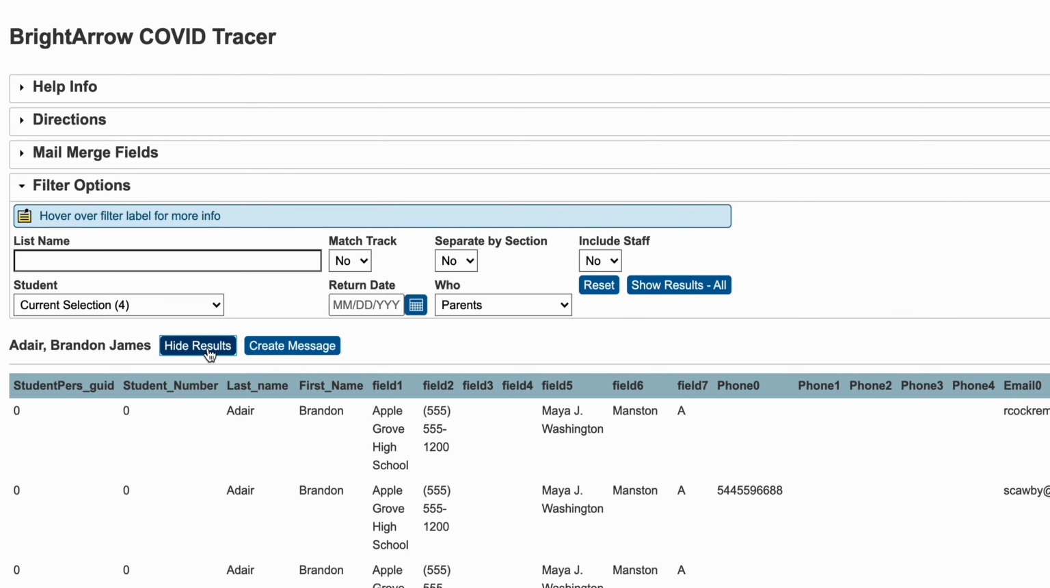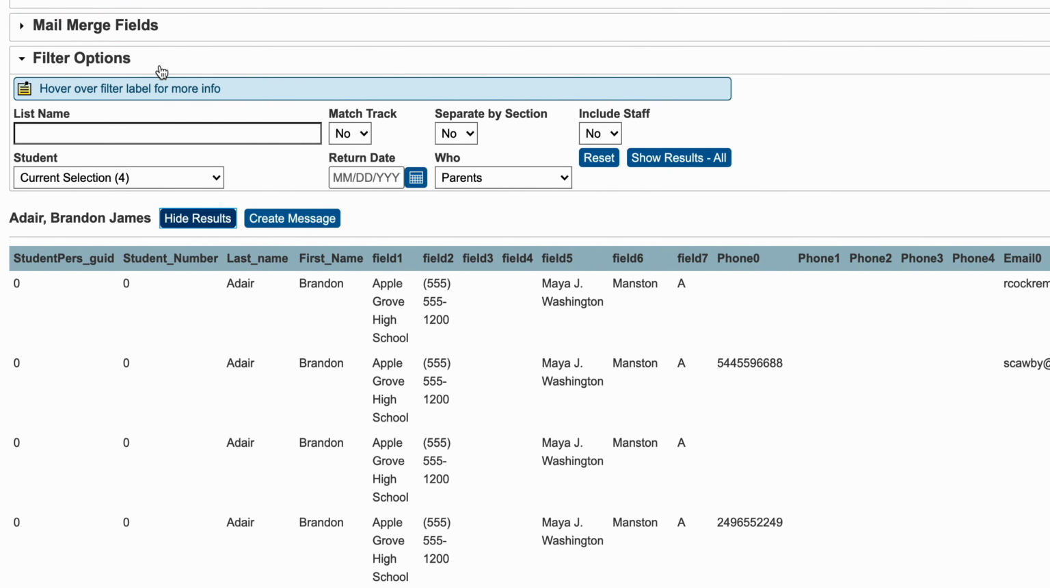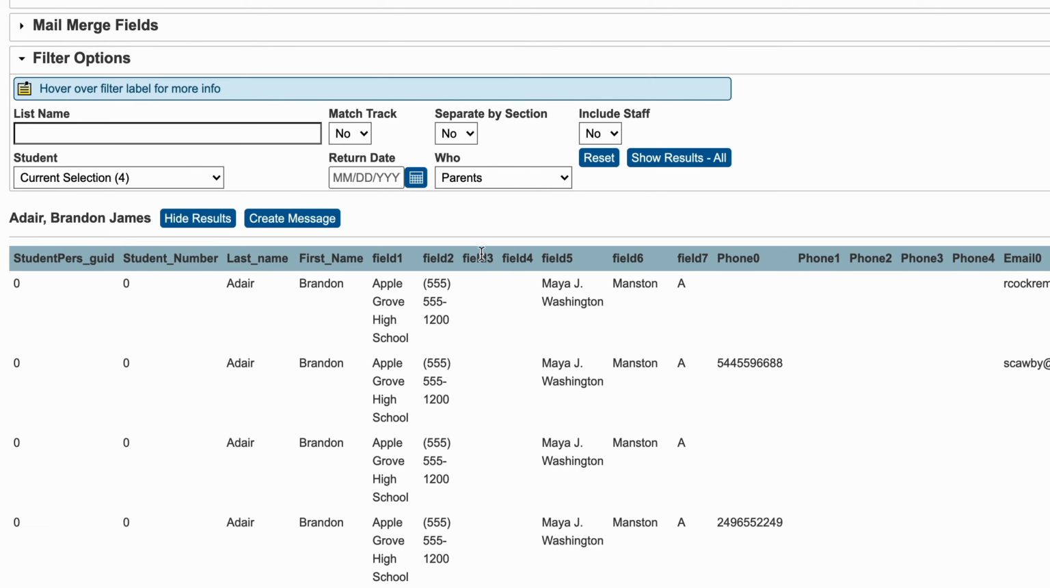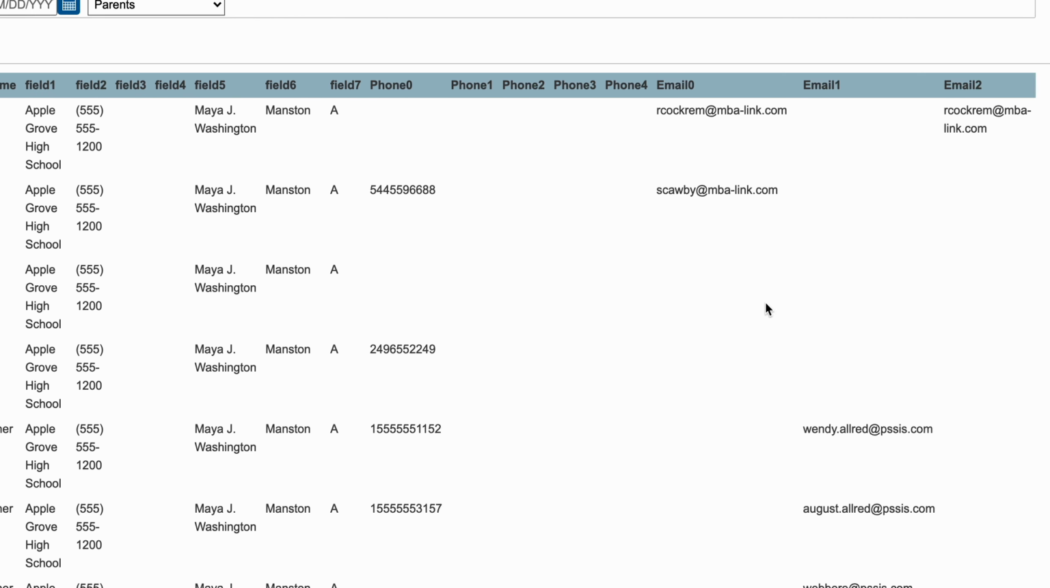When I click on Show Results, I can see the information. I see fields 1 through 7 here. If I forget what those are, I can look at my mail merge fields to see what they are. And then I can see my phone and emails that are being sent as well.